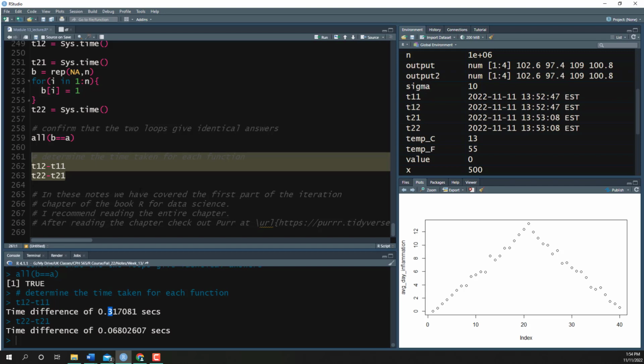And so in the notes, we've covered the first part of the iteration chapter of the book that we've been using for the course. I do recommend reading the entire chapter, especially if you see yourself working a lot with data. Working with functions and loops can really speed up your process and make your life a lot easier, especially if you find yourself doing the same task over and over again. And then after you read that chapter in the book, I've got another useful link for you to check out here.